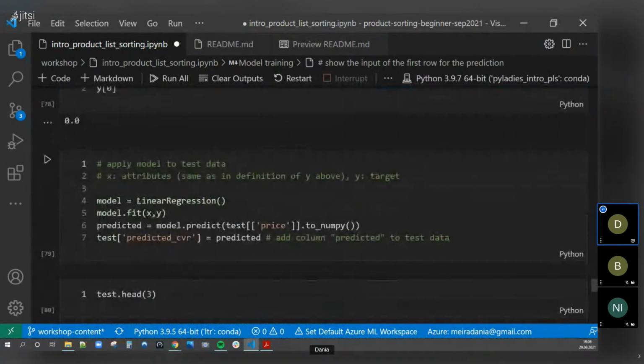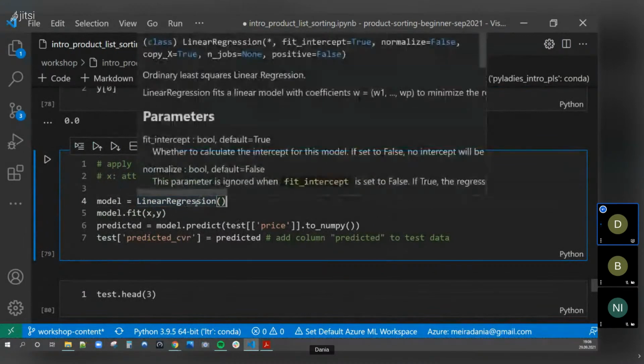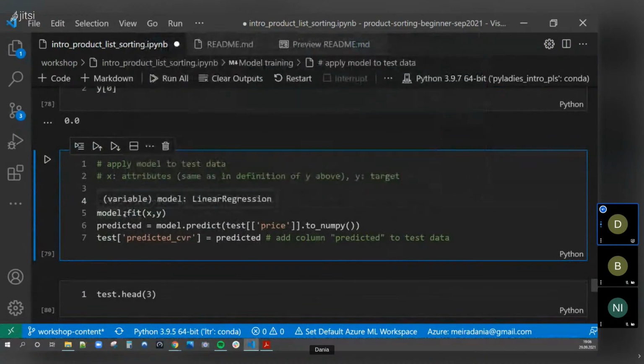And here is how we define that we're going to use a linear regression. So right at the top, I already imported the linear regression from scikit-learn. And this is what we need to use. It's usually fit, and then we use the model predict to predict the values.